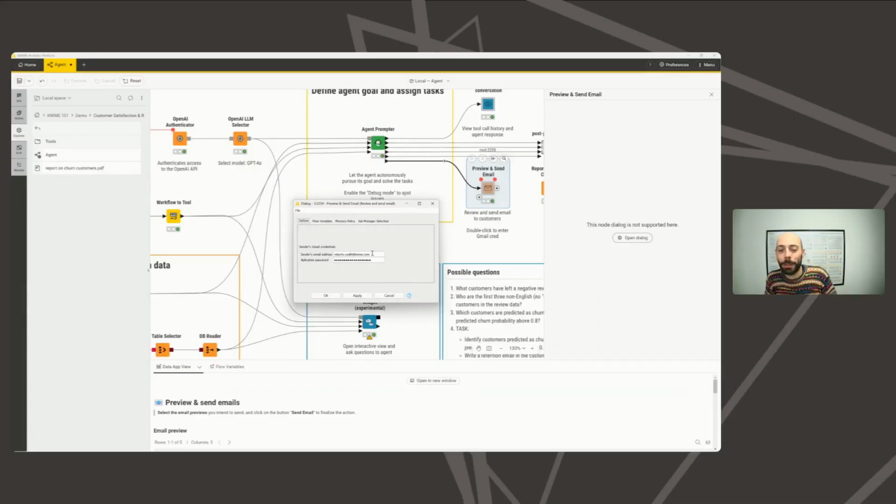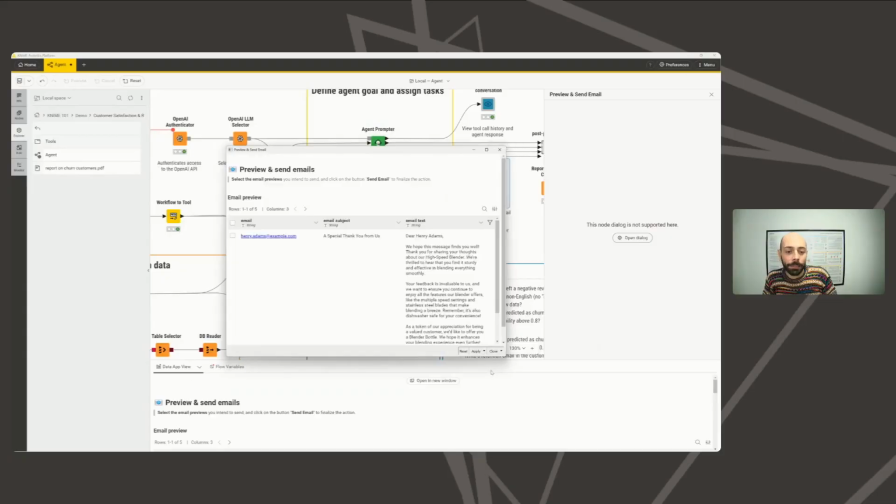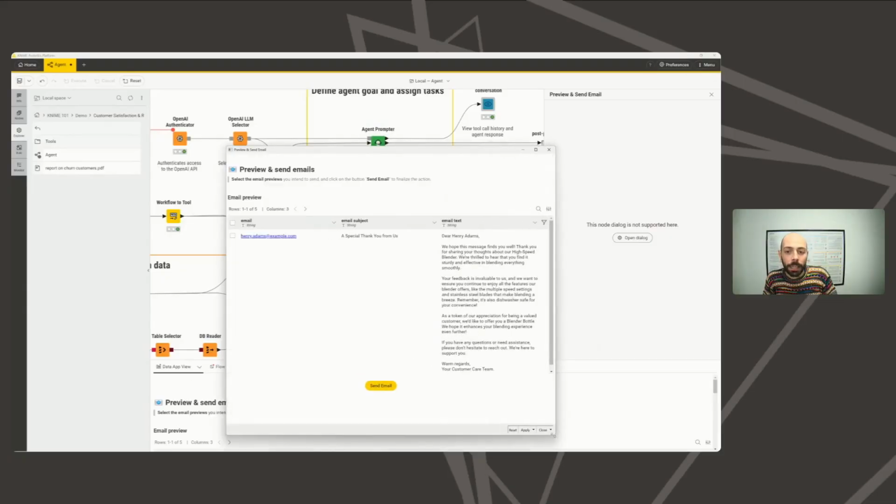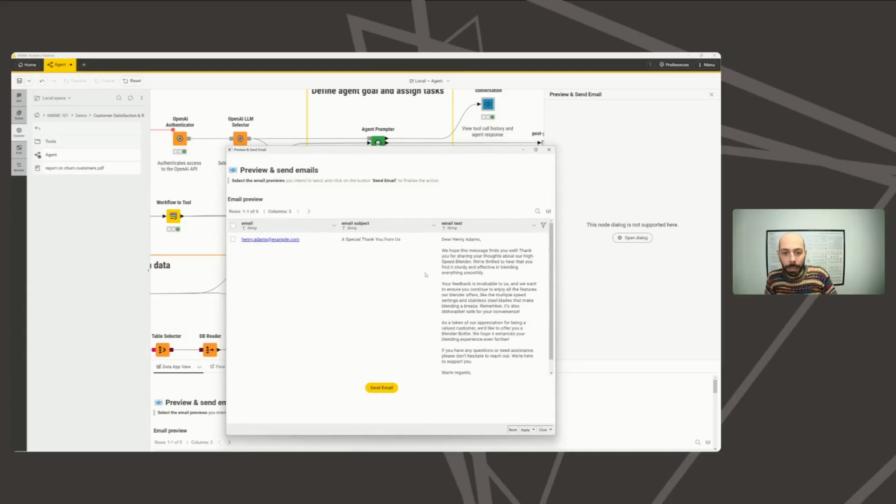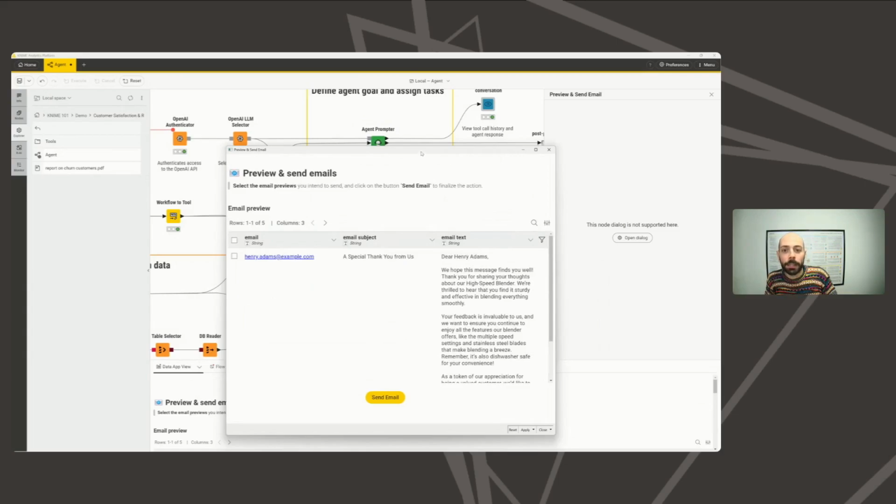Obviously you cannot see the credentials, but you can see how this will look like. And I can then inspect the email that is being composed by AI and the email address of the person that I would like to send this to. I can maybe make it a little bigger, so hopefully it's easier to read.